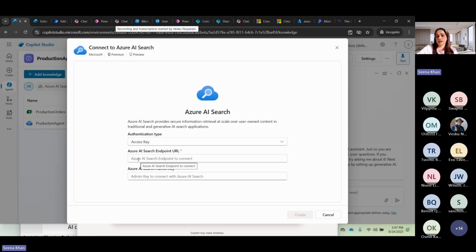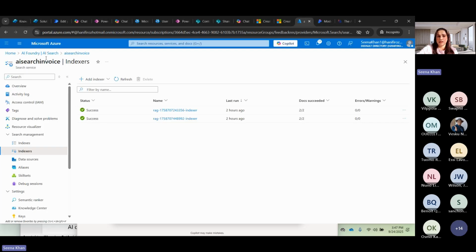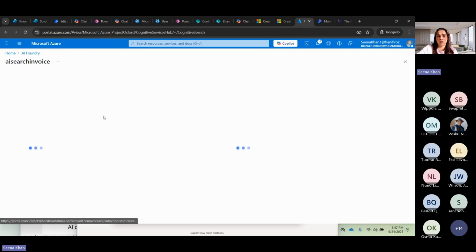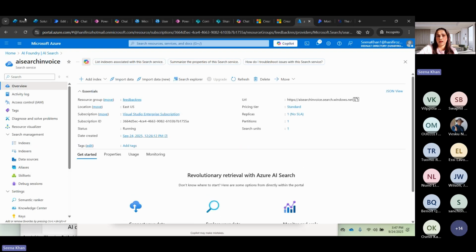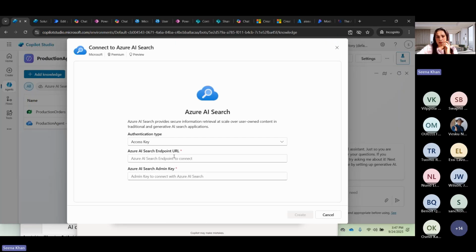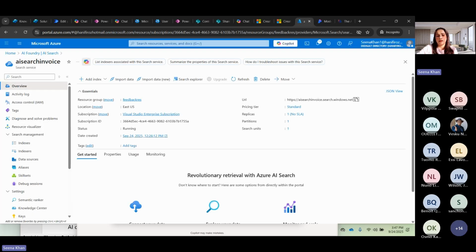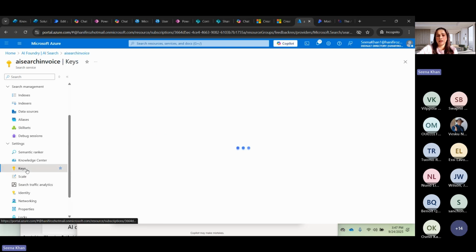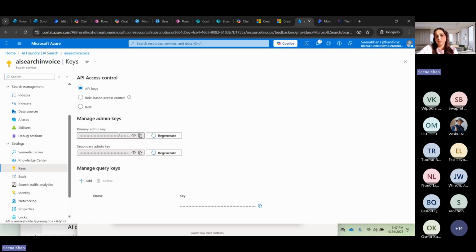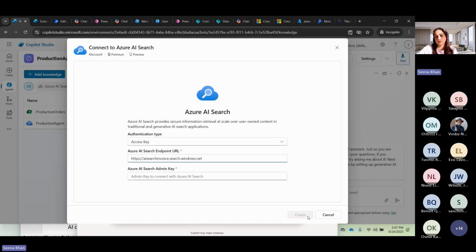Here the Azure AI Search endpoint URL, you need to copy and paste. From here it is the Azure AI Search resource. In the overview, this is the URL. Here you can provide the URL, and then for the key, you can go down under Settings, then Keys, and copy this primary admin key and paste it over here. Then it will create.